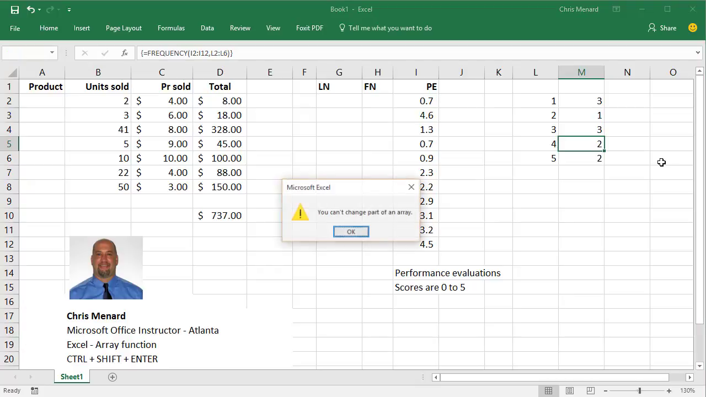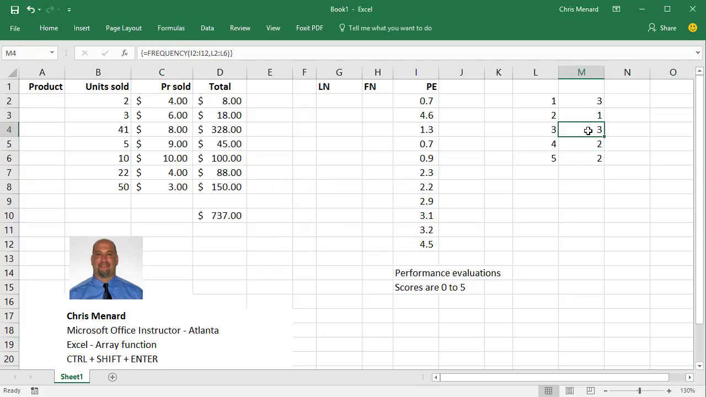Once again, try to delete something inside the array function and you can't. It also keeps your Excel files' file size smaller if you use array functions.